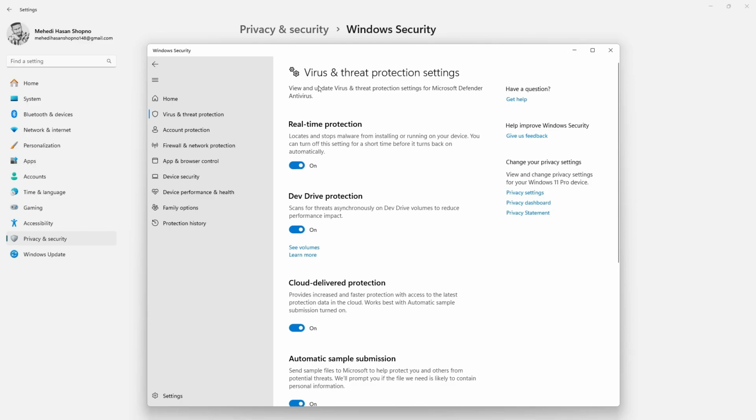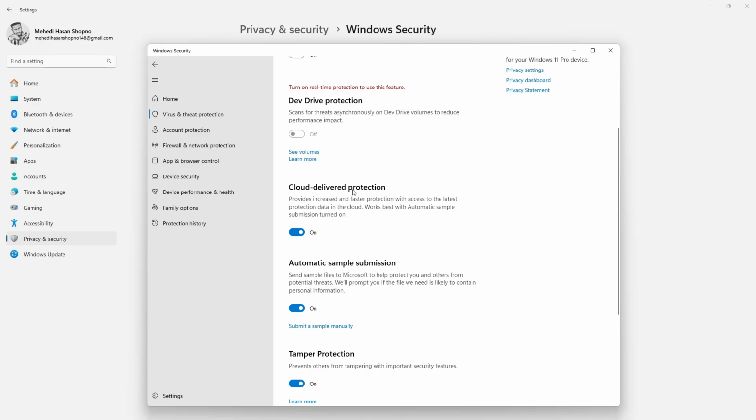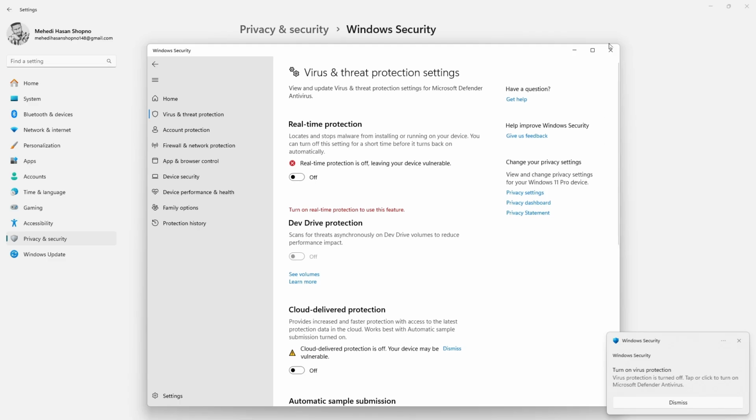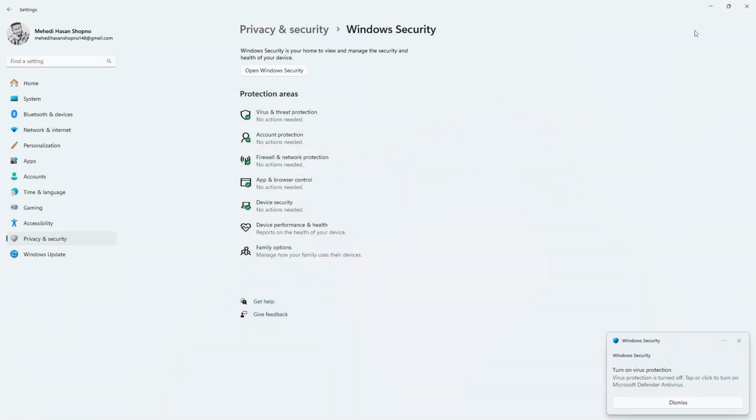After that, you will come over into the virus and threat protection settings window, and now here you just need to turn off the real-time protection. There will be a permission prompt, click yes, and then you will get an option called cloud delivery protection. You just simply click on turn off, and now you have turned off or disabled Windows Defender in Windows 11, and now you can enjoy it as well.